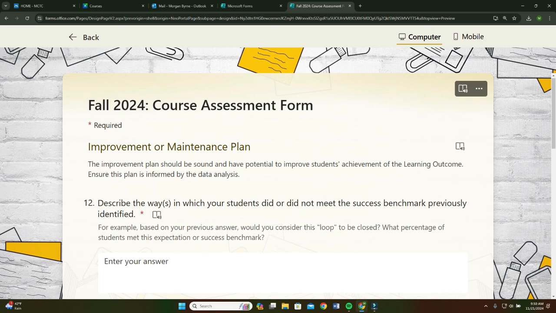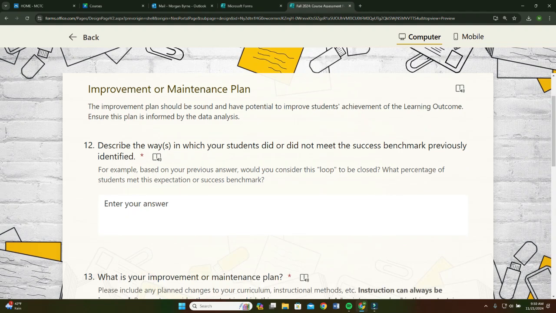So, Number 12 here, describe the way or ways in which your students did or did not meet the success benchmark previously identified. For example, based on your previous answer, would you consider this assessment loop to be closed? What percentage of students met this expectation or success benchmark? This is where we identify whether or not we are needing an improvement plan or a maintenance plan.